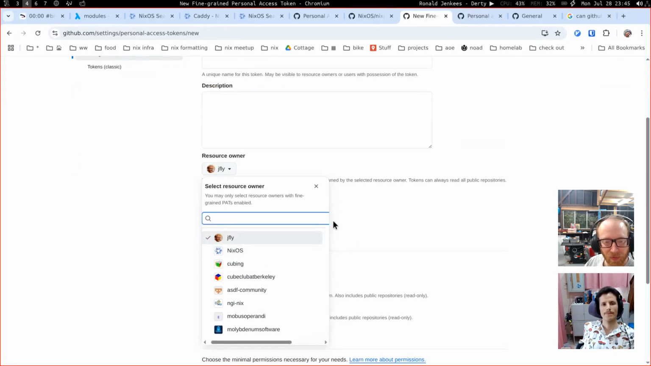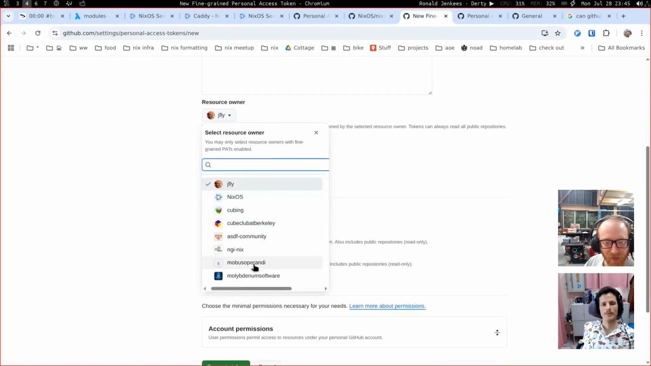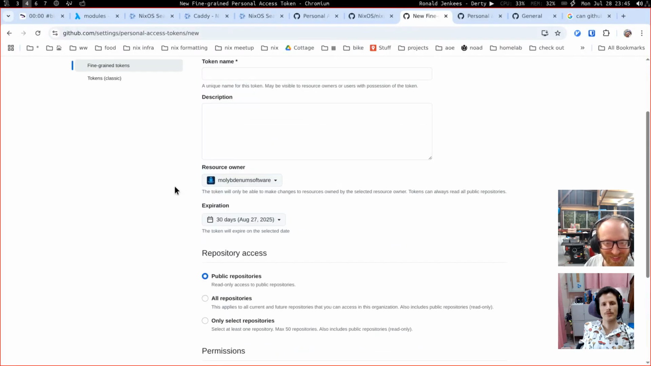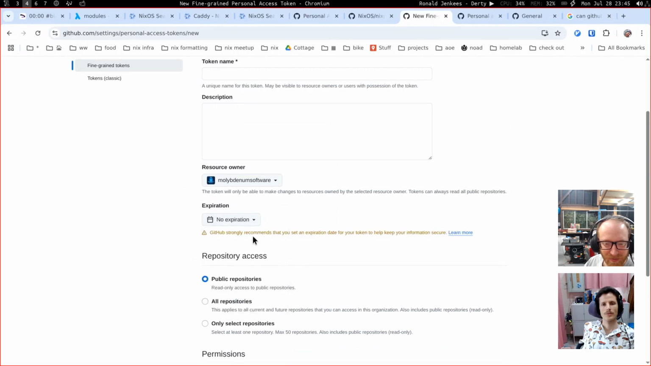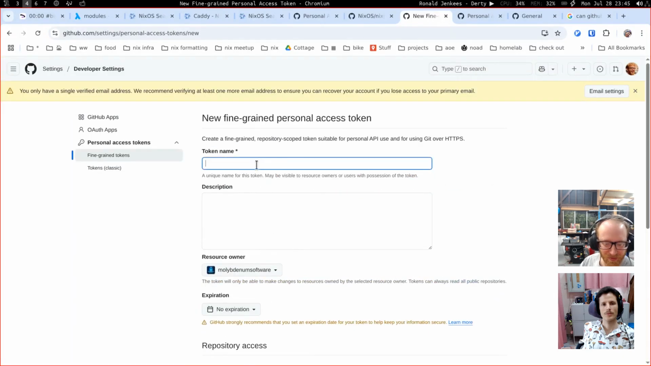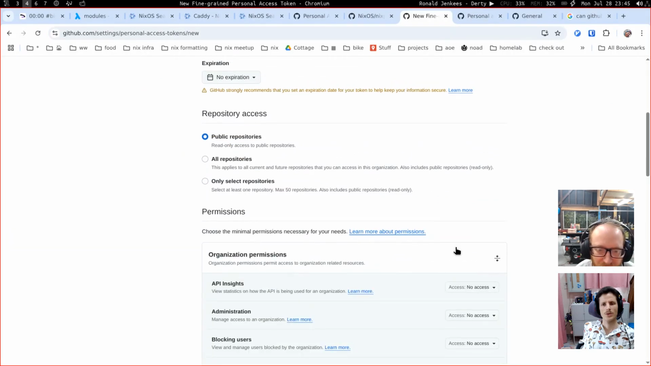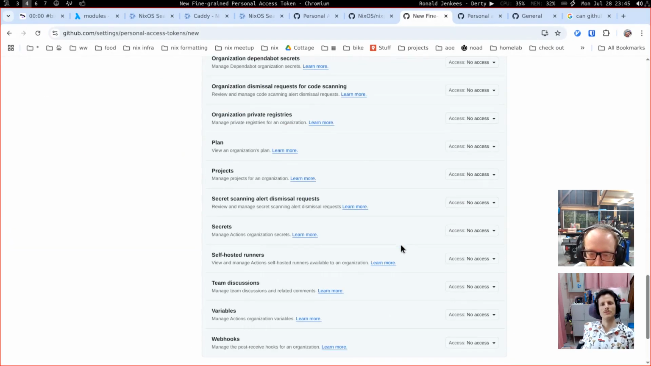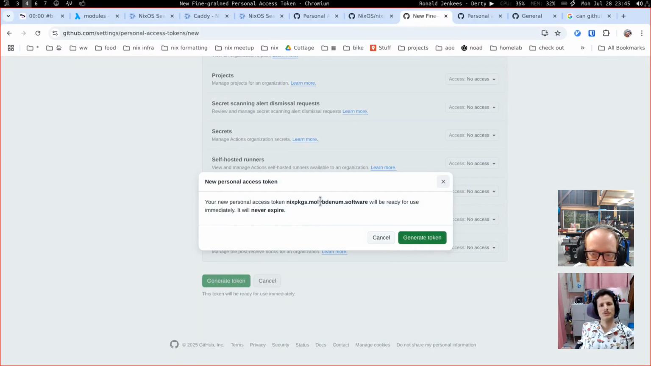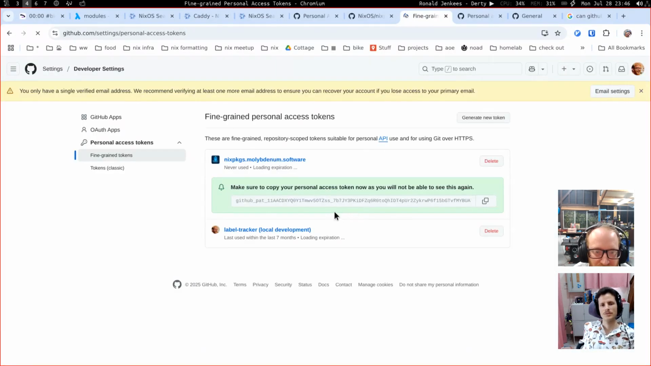Ooh, resource owner. That's probably not meaning what I want it to mean. But let's create this. Next, packages.molybdenum.software. Public repos only. Organization permission. So what was that referring to? I suspect that this is still like Jeremy's. Do you see this thing when you? Why would I? Nope. Whoops. Guess we're going to have to regenerate that.